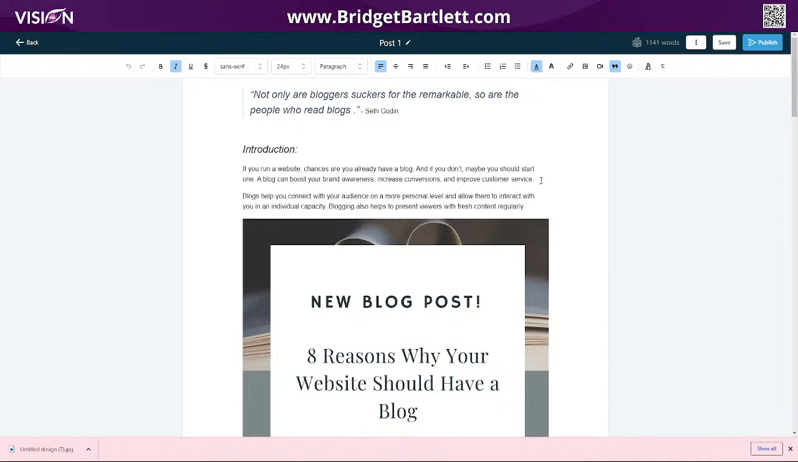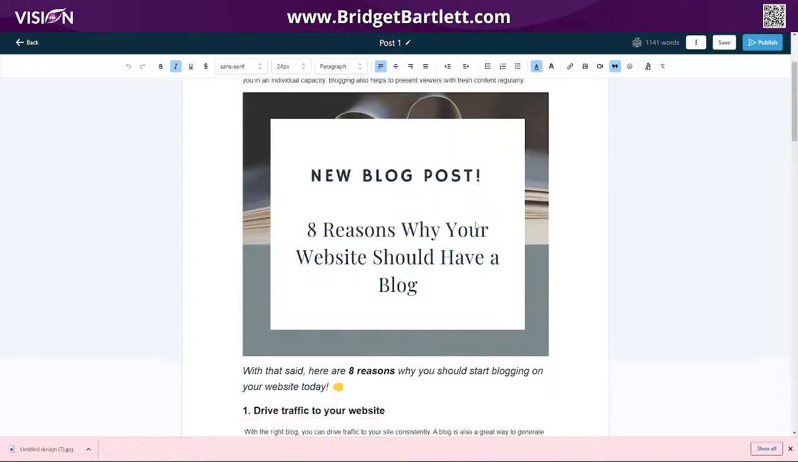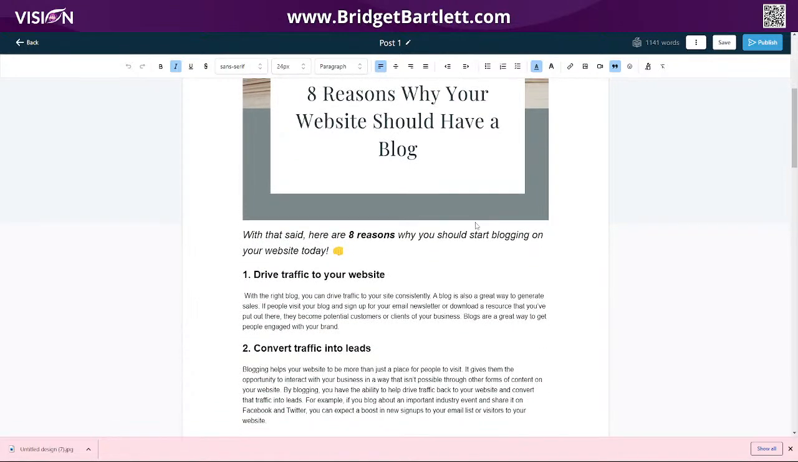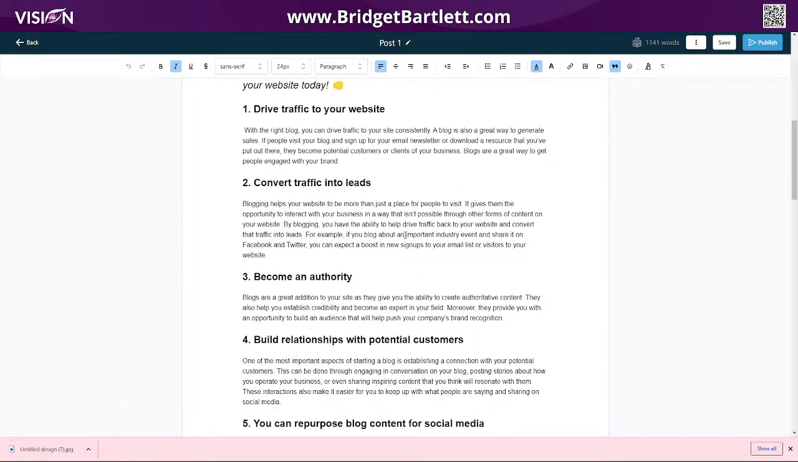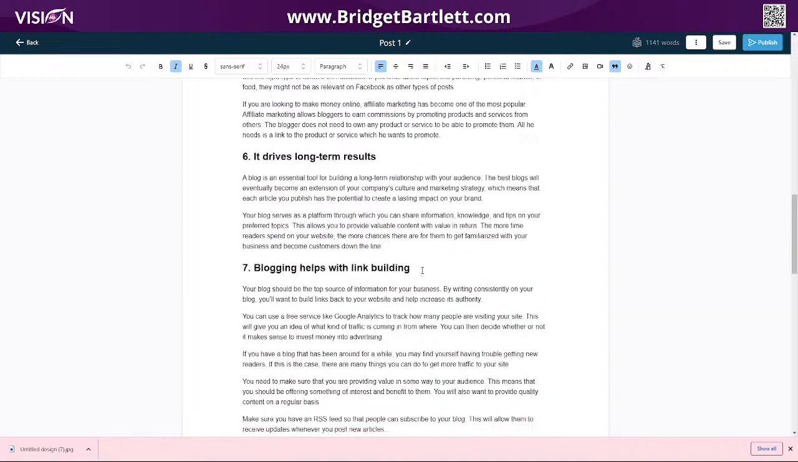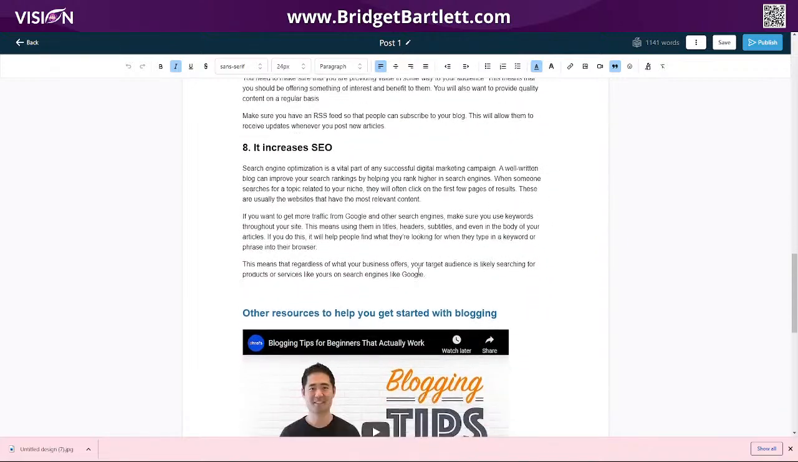So we have here a sample post. Okay, so we have lots of options here, and I love that they created this, because not only does it give you a template so that you can just literally copy and paste whatever information that you want to put without having to create it from scratch.